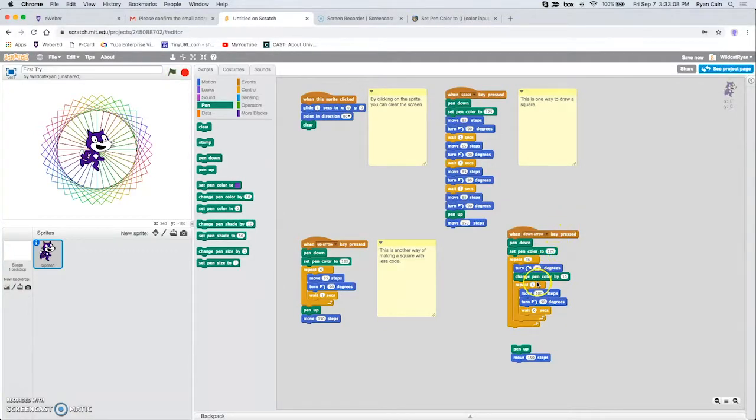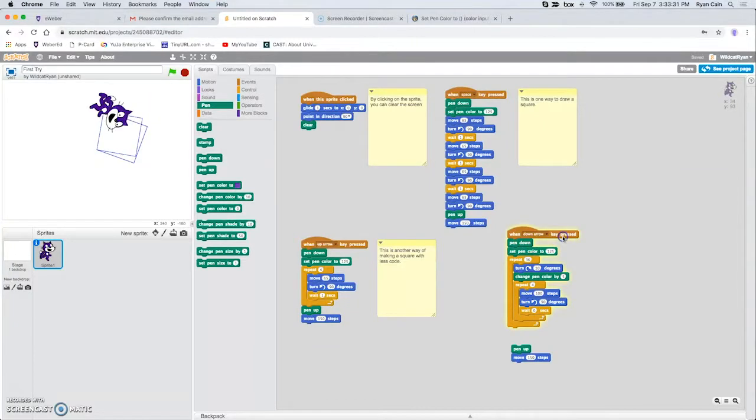I might change the color that it's changing by. So we're changing the color by 10. Let's see what happens if we change by 5. I didn't clear my screen, so it's drawing on top of it. Looks okay, but let's see what happens if we clear the screen. And we'll run that loop again.